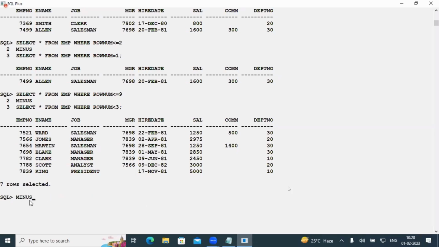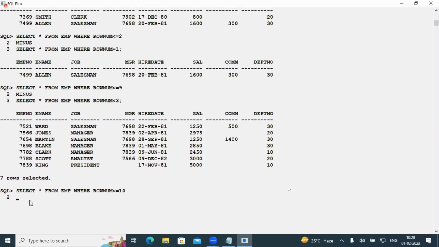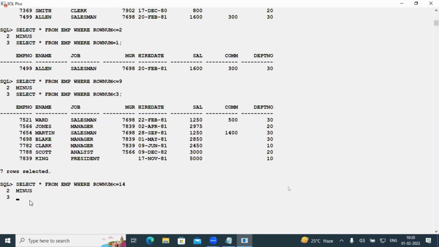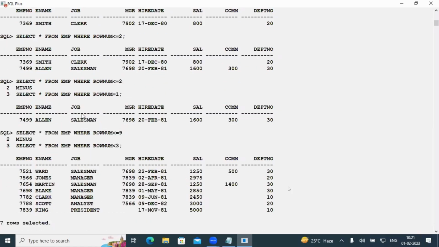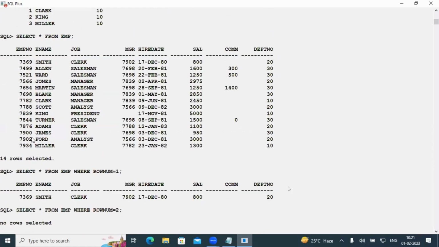Tell me how to write it. Less than or equals to 14 minus less than or equals to 12. The last two rows, Ford and Miller. Can you see the last two rows? Ford and Miller.